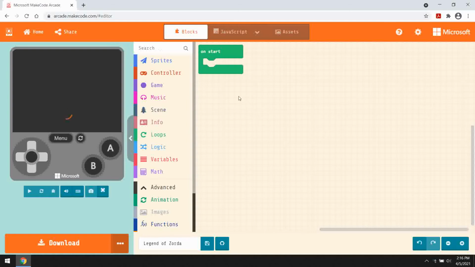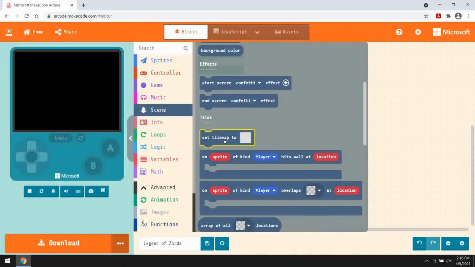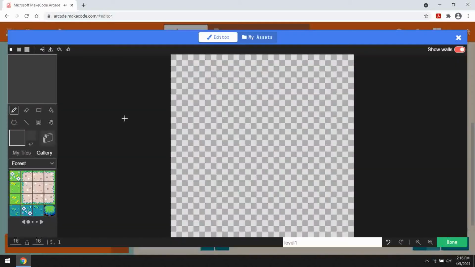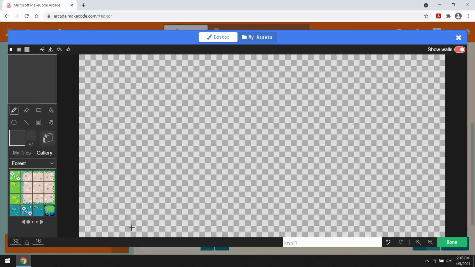We could start by creating a sprite first. I want to start with a tile map. So that's under Scene, and I'm going to draw a tile map. I already know I want it to be extra wide. 16 by 16 is not very big. I'm just going to change that to 32 by 16. That's fine.